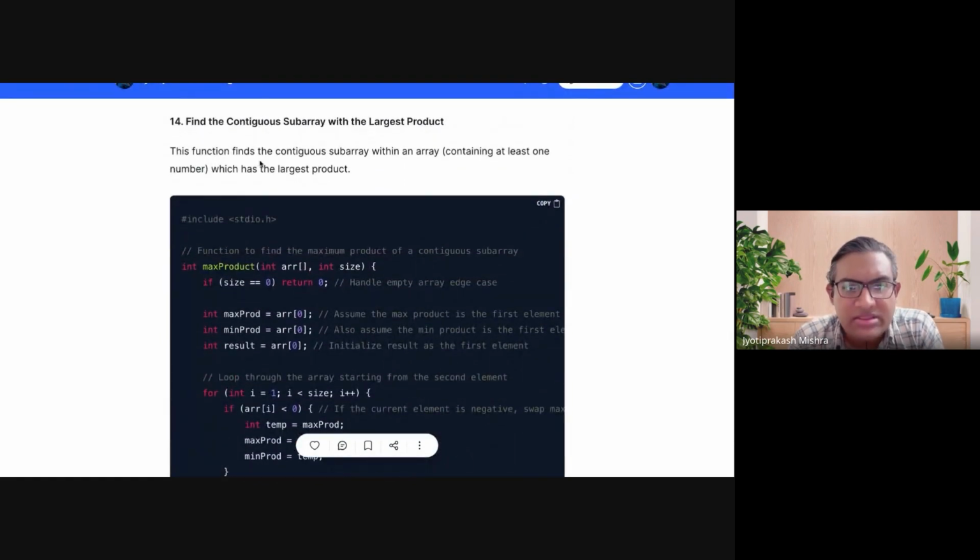Find the contiguous subarray with the largest product. So here it's not a subsequence, it is a subarray. So we cannot sort the array. All the elements have to be next to each other in the array, right? And it has to be contiguous. You cannot have any gaps. And with the largest product, and this array can also have negative numbers.